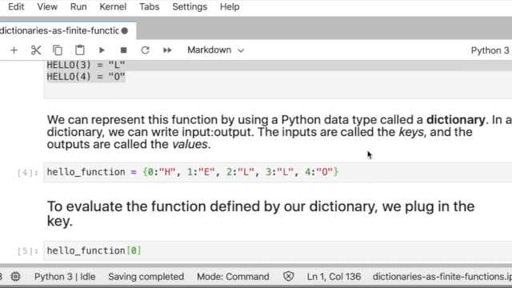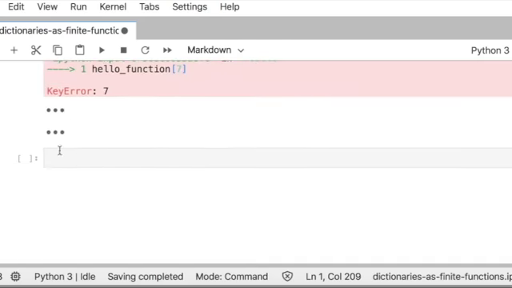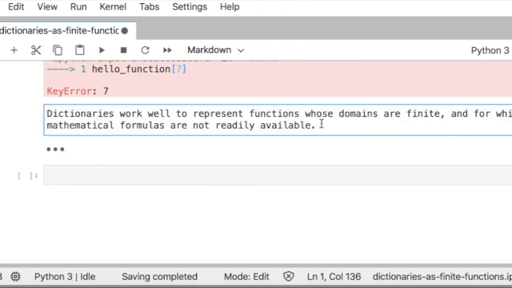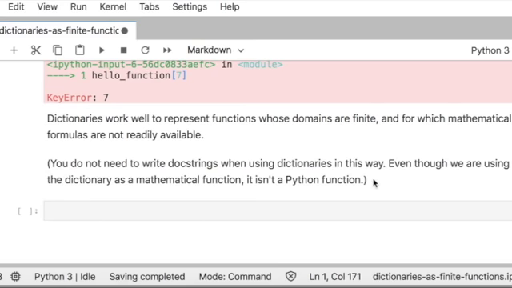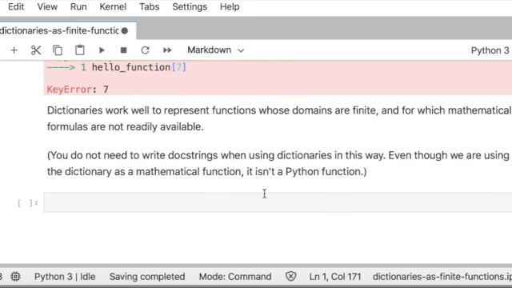And remember, when we're dealing with this, the domain is called keys, and the values that the domain inputs take are called values. These are called key value pairs. So dictionaries work really well in Python to represent functions whose domains are finite or for which mathematical formulas aren't easy to come by. And I'm not going to ask you to write docstrings when you're using dictionaries in this way. Even though we're using the dictionary as a mathematical function, it's not what Python thinks of as a function, so you don't need to do the same kind of documentation.